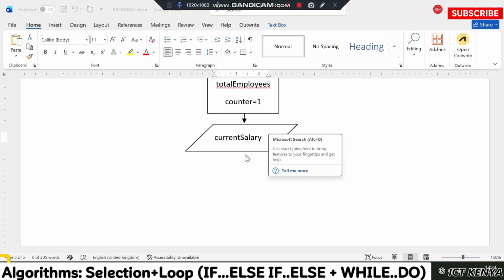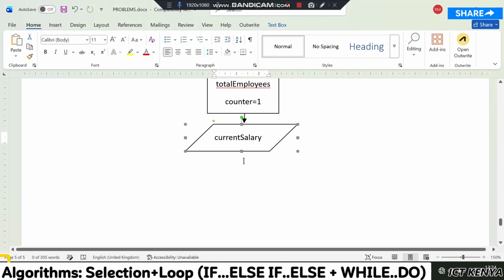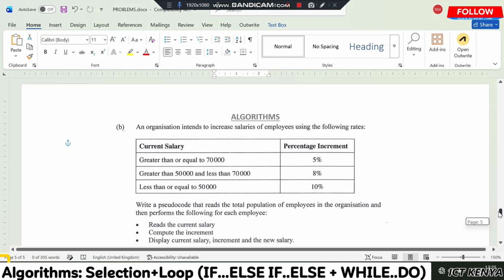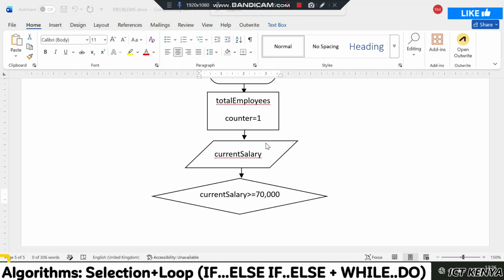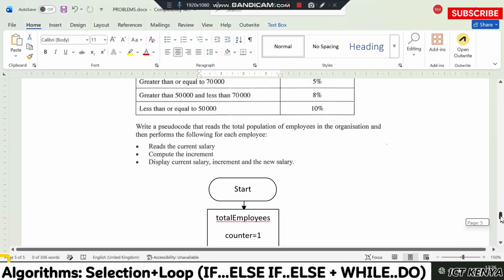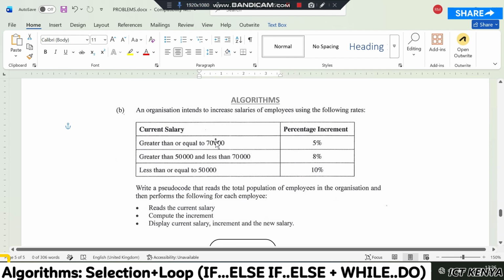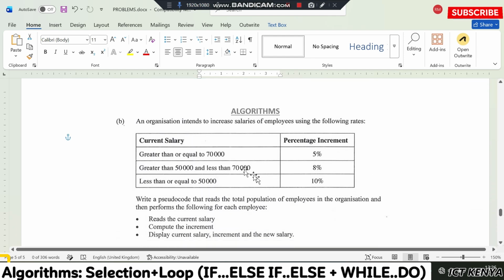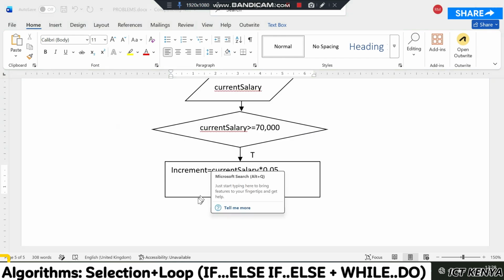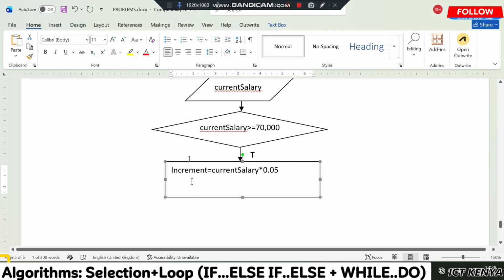After reading the current salary of the first employee, we start comparing with the rates which have been given here. We use the diamond symbol to show comparison or decision making. The first check: is the salary greater than 70,000? Anytime you are doing decision making, always start with the largest value to the lowest value. Don't start with less than 50,000. Start with the highest value. Then in this case, if salary is greater than 70,000, then the increment is 5%. And as you have seen, we use a rectangle to denote a processing activity.